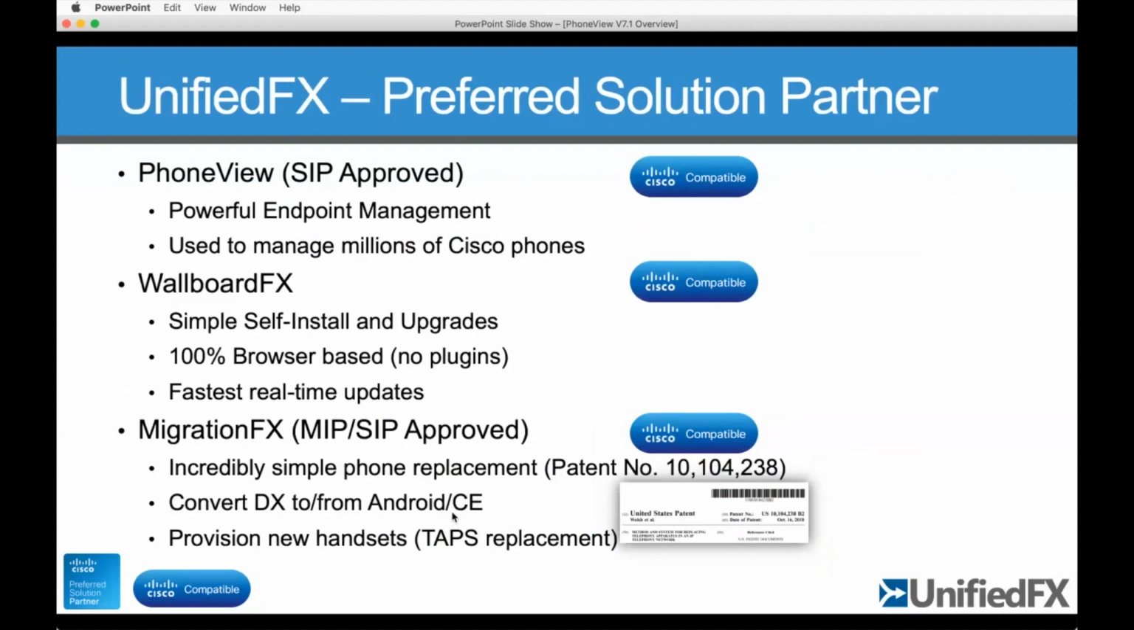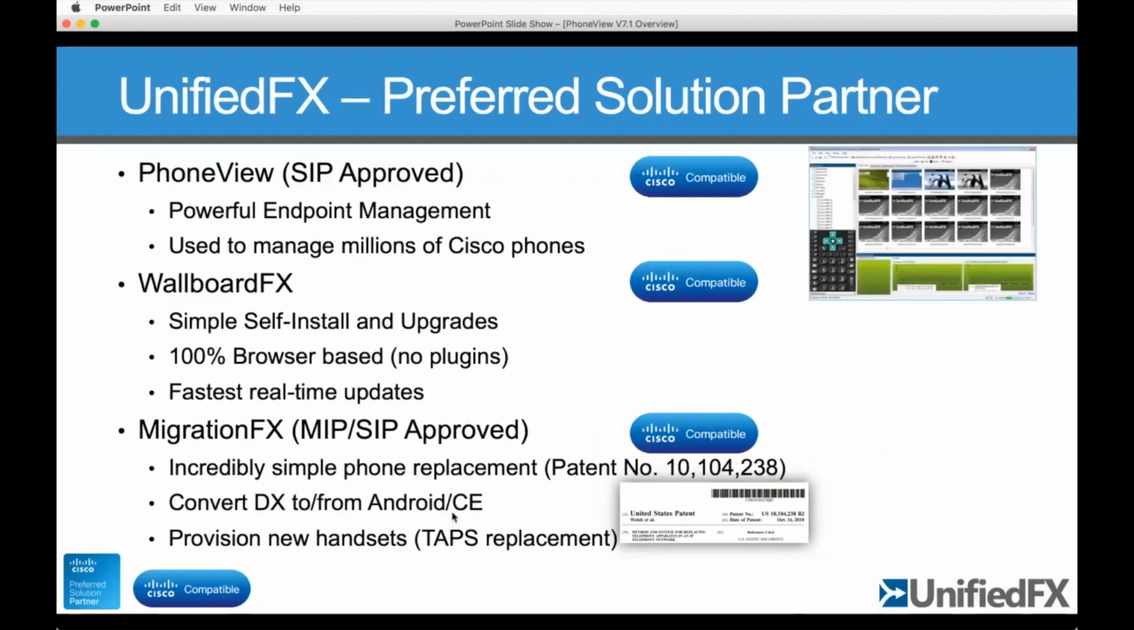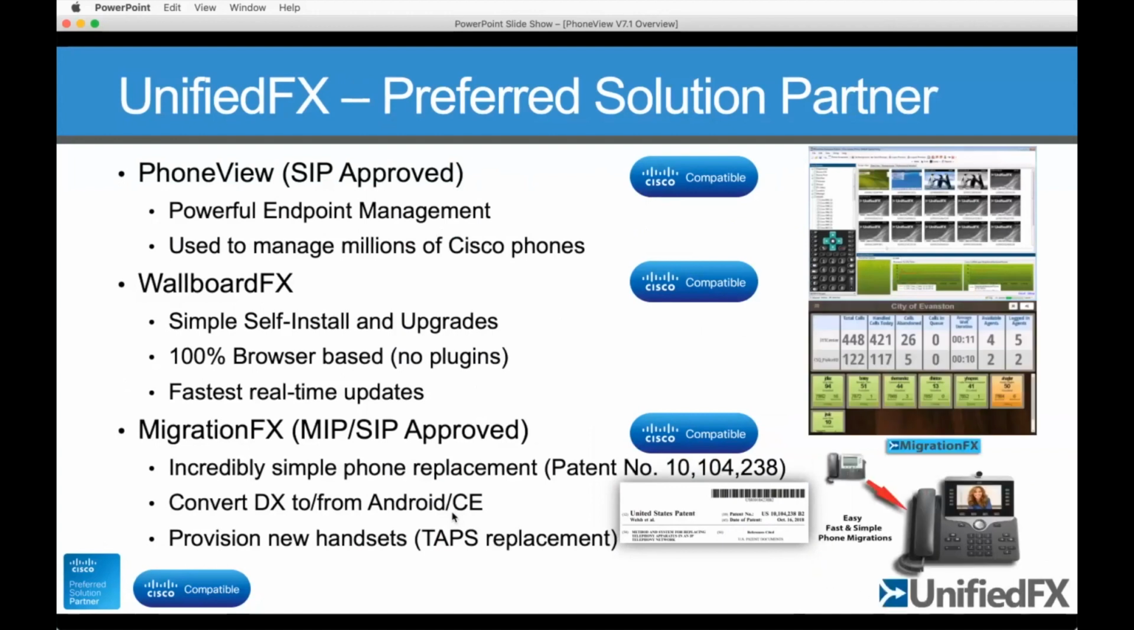So in terms of UnifiedFX, we're a preferred solution partner. There are three main products that we have. It might sound as though we're not really up to much because we're still at three main products, but underneath each one of them, things move forward. And actually, one of the biggest things to move forward, which we're going to touch more on today, is the AutomationFX platform, which technically sits underneath, originally MigrationFX, and then we've embedded it into PhoneView to deliver PhoneFX and NotificationFX and other things down the line, which I'll elaborate on.